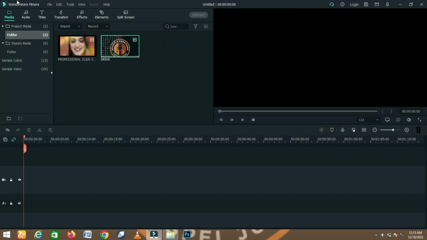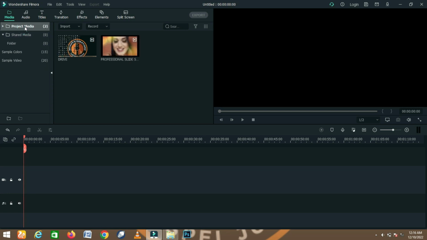There you have the shared media. You have the shared media, and you have the project media, which are the two that you imported. And you have your folder. That's where you can save some of your media that you've used, maybe you want to use in future.